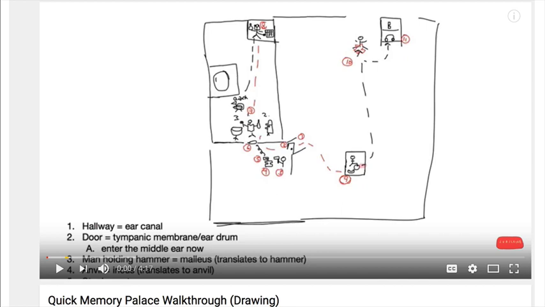But the first tip here is to just draw your memory palaces. There is no better way to get them into memory and start using them than to draw them.